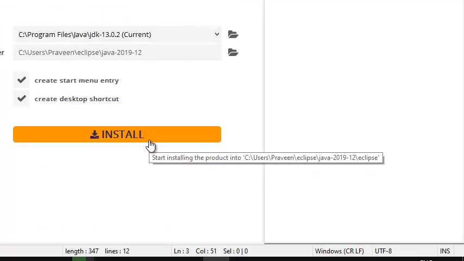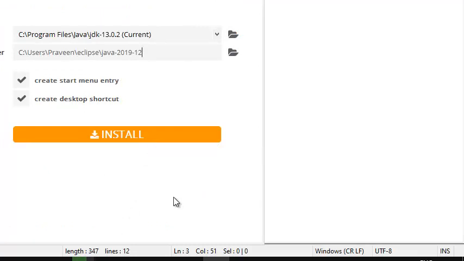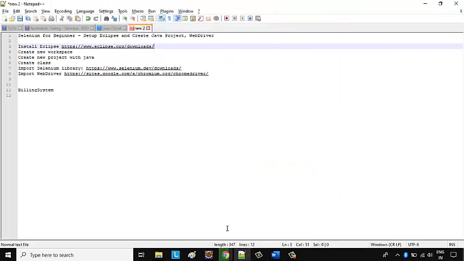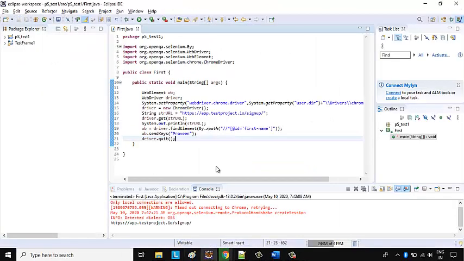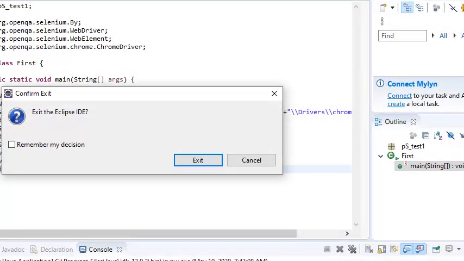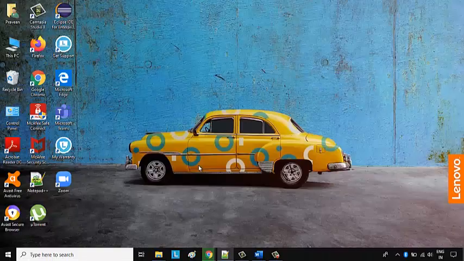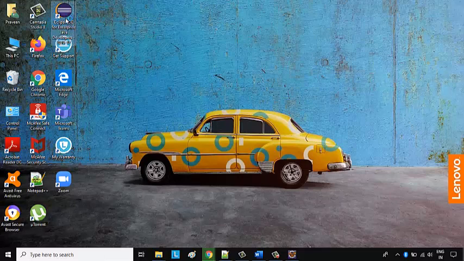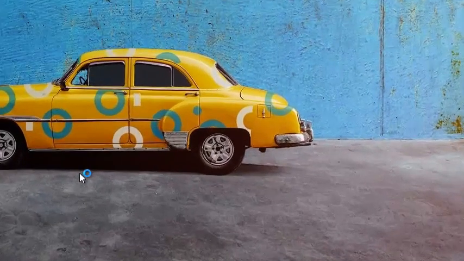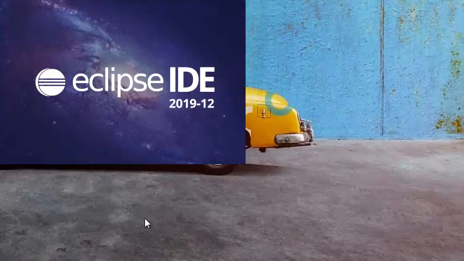Friends, I already have it installed, so I can continue with that. Once you install it, let me close this one so I can showcase how the first window looks. Now it's closed. There will be one shortcut available on the desktop. You can click on that, and once you click, it will ask for some details. Let me show you how it looks.